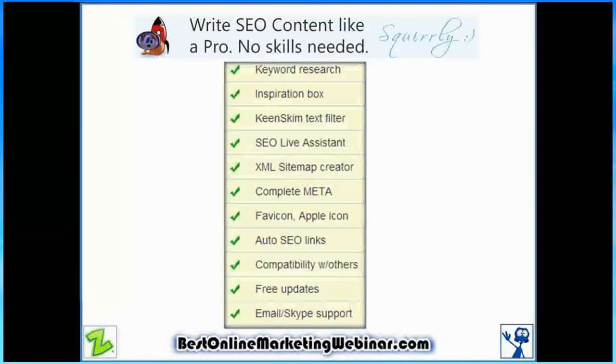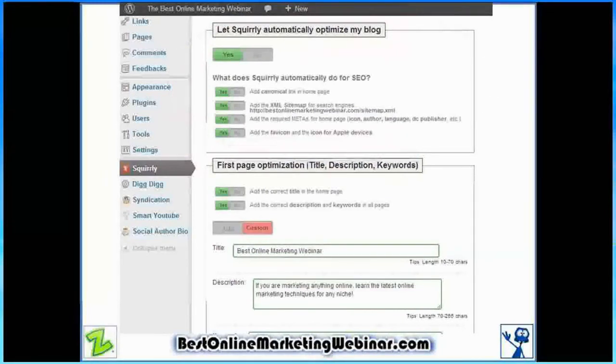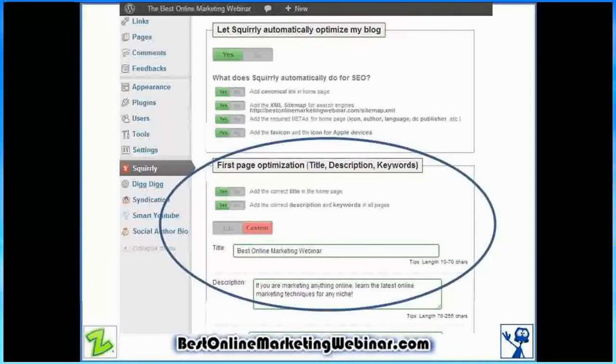But just starting off, when you install it, you can tell it to automatically optimize your blog. Just set the settings to yes. It creates a sitemap for you that you can submit to Google Webmasters, a couple other places as well. You can also change the optimization of your website, which WordPress doesn't do a very good job of by itself in a lot of cases. It doesn't allow you to put in the complete description, title, and keywords. This will allow you to do it.